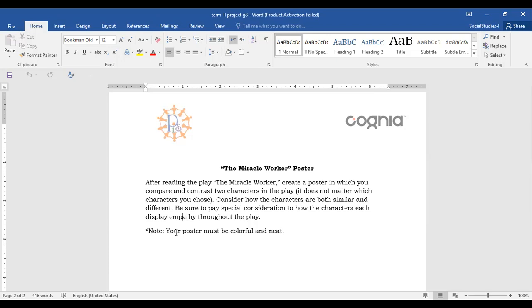Okay, so again, we're comparing personality and different aspects: where each one is from, their approaches, their way of thinking. Pay special attention in your comparison to the empathy, how each character sympathizes with Helen. Your poster must be colorful. You can use different techniques in comparison, like Venn diagrams or charts. You can use any way that you want to compare.